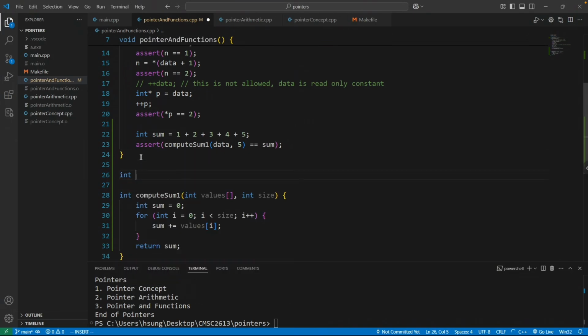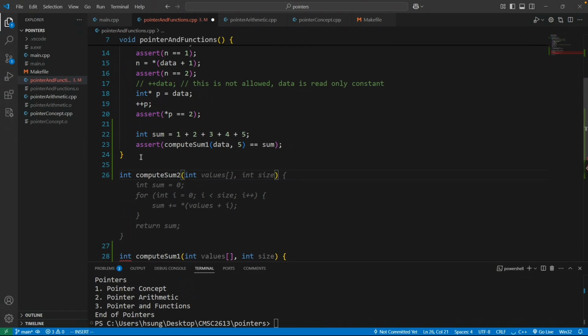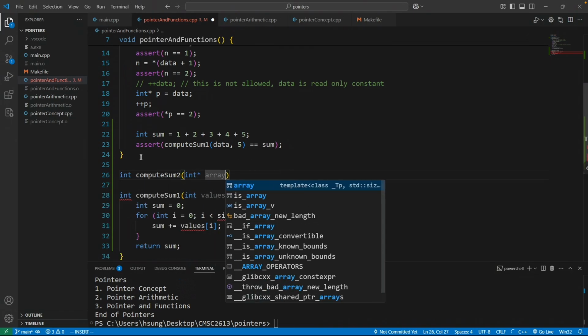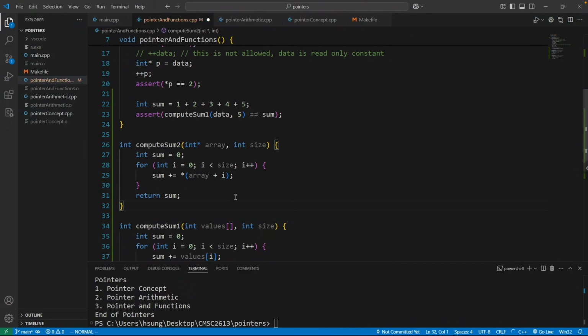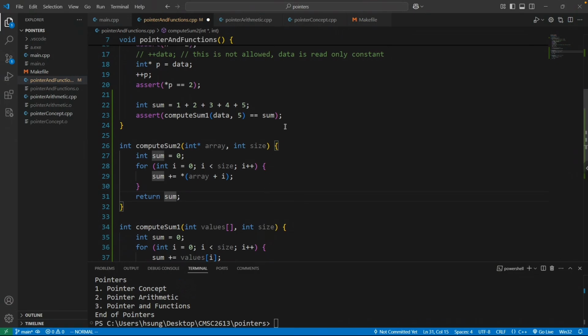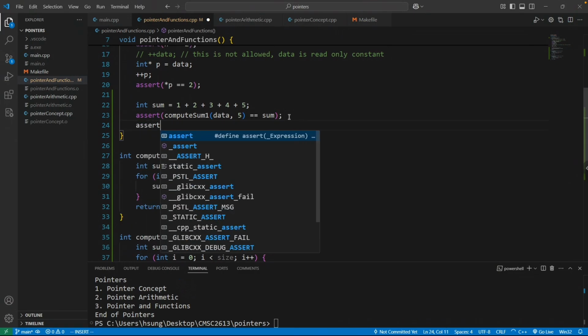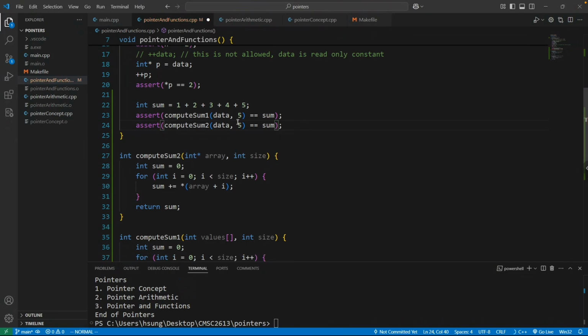Now let's define a function differently. That is int compute sum version 2. I can receive an array using pointer syntax as well. So int star, this is a pointer which can hold an address. And then when you call, let's call assert with compute sum 2. The data is the name of the array, which is the address of the first element in the array. So that value can be stored into a pointer, since the array name is holding the address of the first element in the array named data.